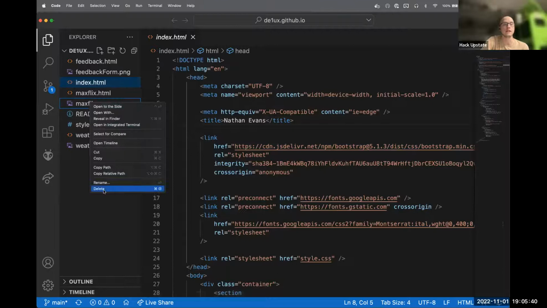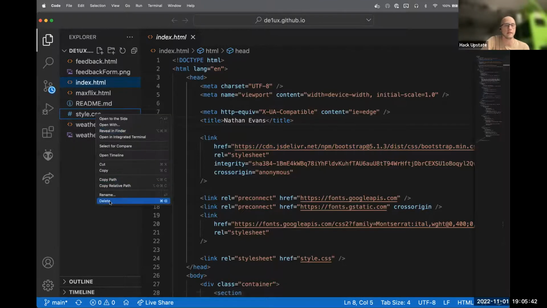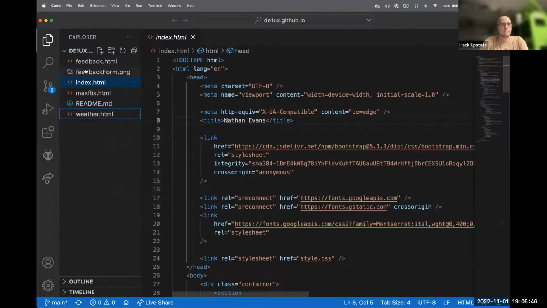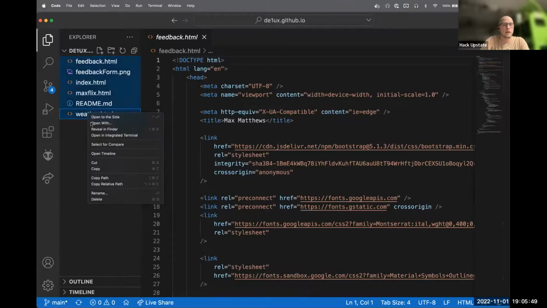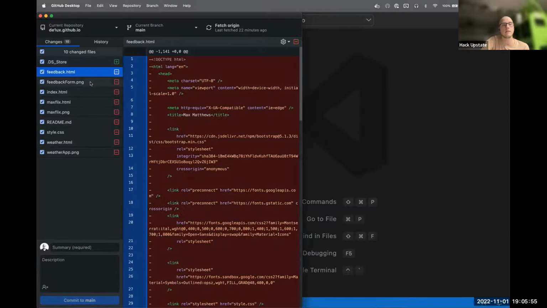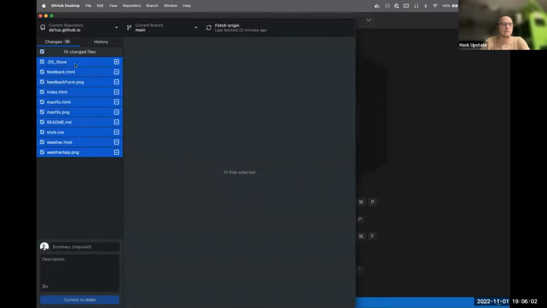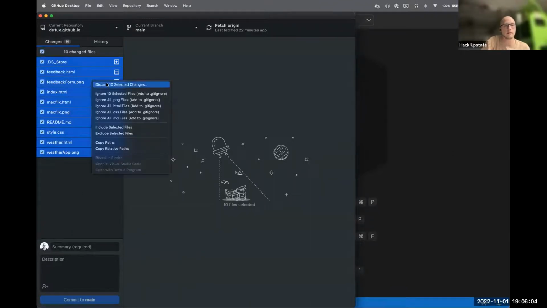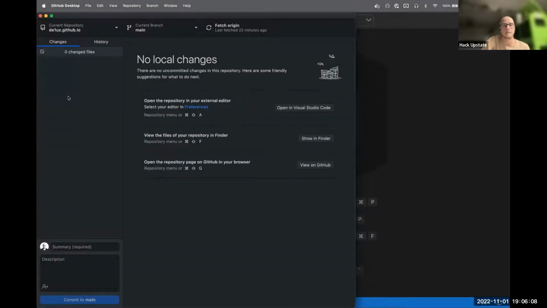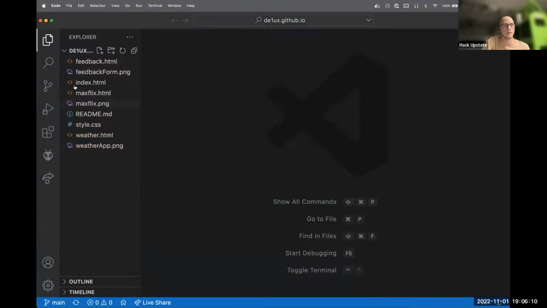I'll delete this PNG. I'll delete style.css. I'll delete weather app.png. I'll delete everything. It's all gone. I'm going to go back to GitHub Desktop. Notice that all these files are missing. I've made a change where I deleted all these files. Now I can select all of them, right click, discard, discard. I don't want these changes. I'm going to discard all of them. My files are back.